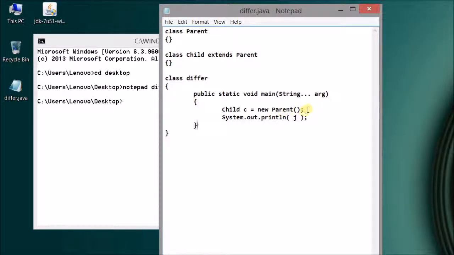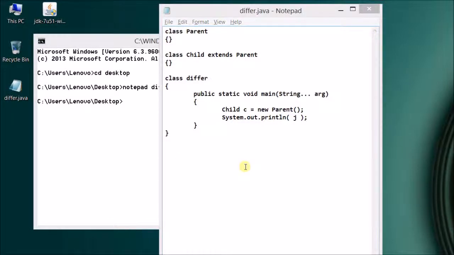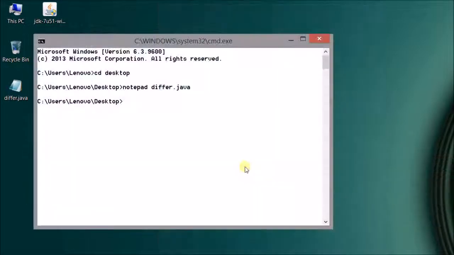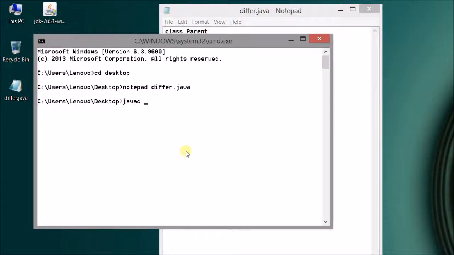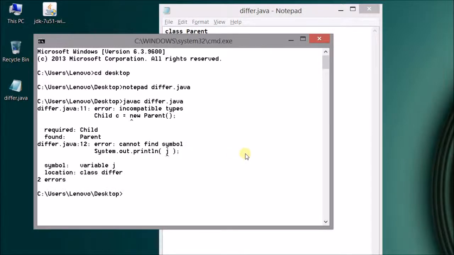Now here I have assigned a parent class object to a child class reference, which is bound to cause a compile time error. And in the next line, I'm trying to print the value of j in spite of the fact that I have never actually declared what j is. Now I will save this and I will compile it. Now notice here that while compiling, the compiler will give me a description of all the errors in the program.